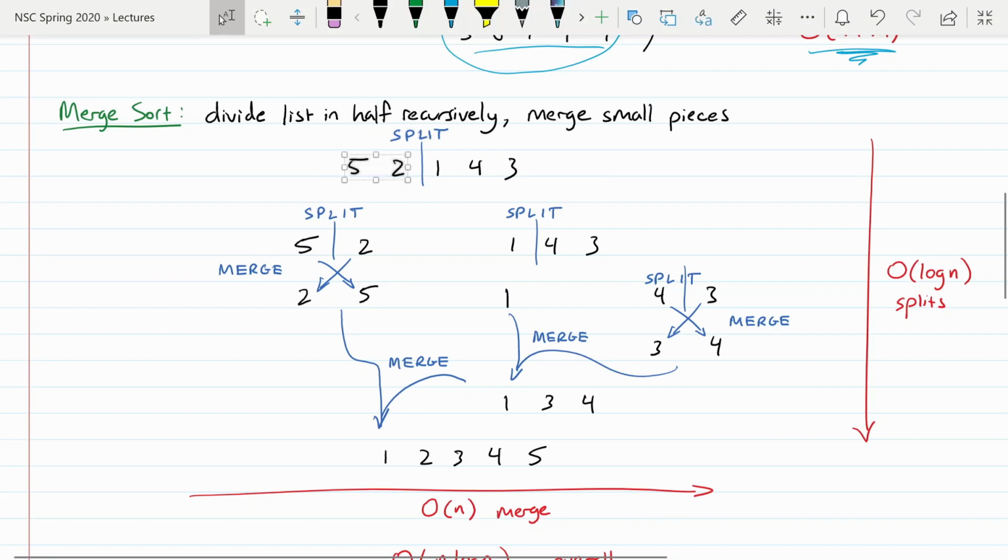So we'll go ahead and take elements 5, 2 and put those on one side and elements 1, 4, and 3 on the other side. Okay, 5, 2 is itself a list, it's not sorted, so I need to split one more time. The outcome is I'll have two lists that have exactly one element within them each.